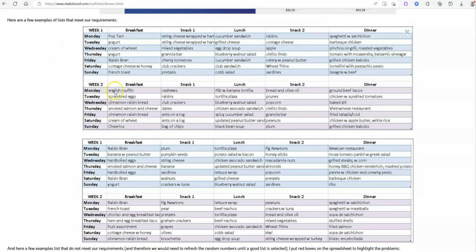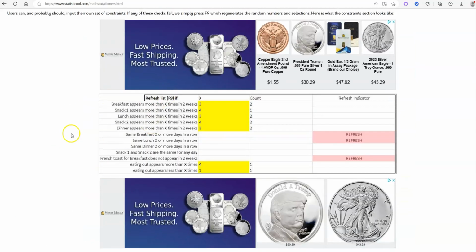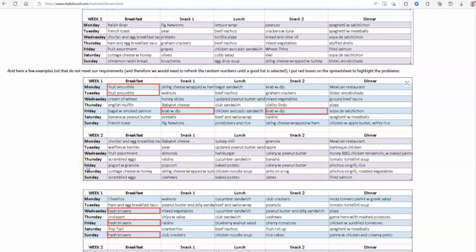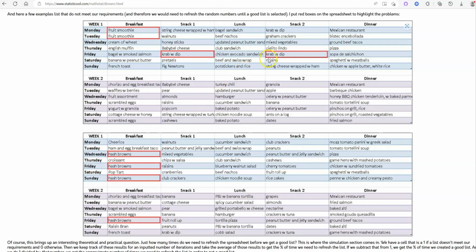But here's an example of two scenarios of 2 weeks that meet these constraints that I had up here. And then here's two scenarios that don't meet it. And I put in red the reasons why they don't meet it. First of all, fruit smoothie for week 1 was selected back-to-back for breakfast. Maybe that gets a little monotonous.